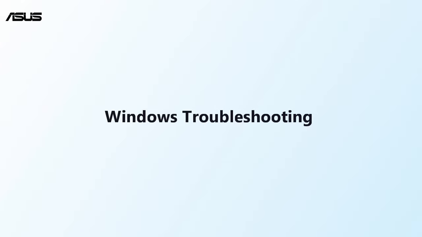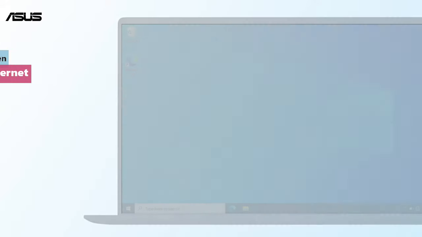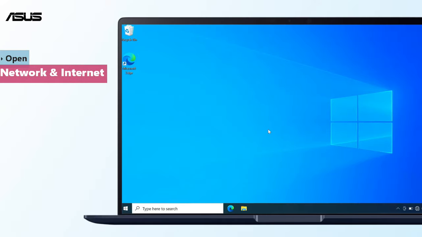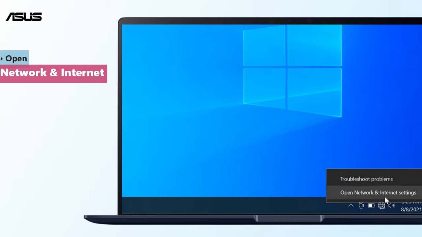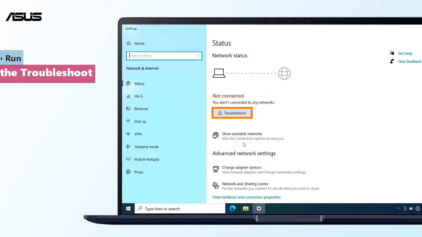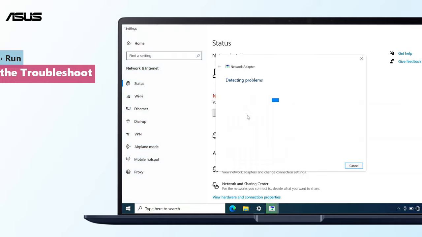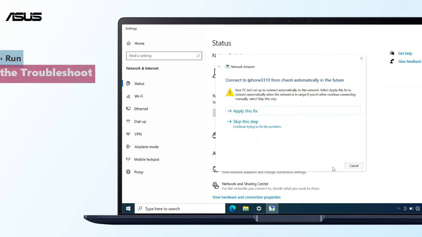Run the Windows troubleshooting. Right-click the network icon, then open Network and Internet Status Settings. Click Troubleshoot. Then you can select the network adapter to diagnose. Please follow the next step to solve the problem.